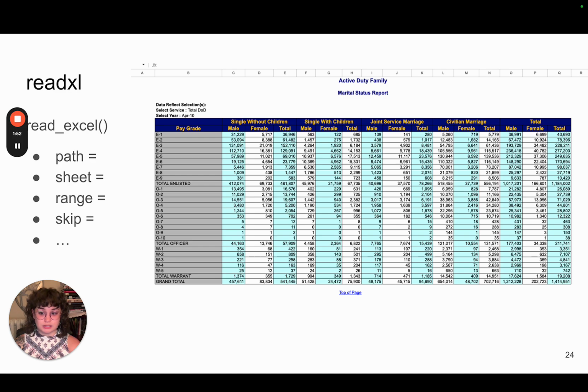Excels are a little bit different. For Excels, we use the readxl package. This isn't explicitly with tidyverse, and we're going to use the read_excel function. In the read_excel function, there's a few arguments that I think are really important: path, sheet, range, and skip.